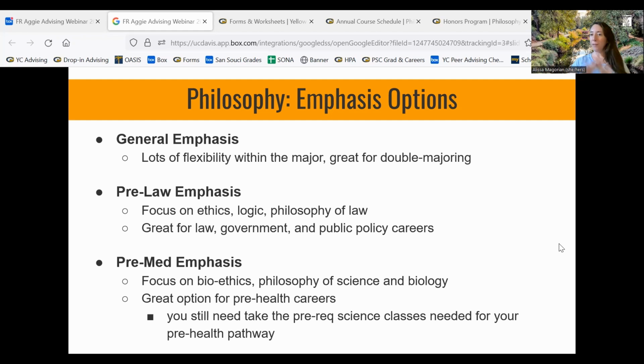I'll go over first an overview of our emphasis options for philosophy, which is a Bachelor of Arts degree type. So we have a general emphasis for philosophy, which provides tons of flexibility within the major. And it's really great if you're also interested in double majoring with another field, or doing a minor or 2 minors, or just exploring your options.